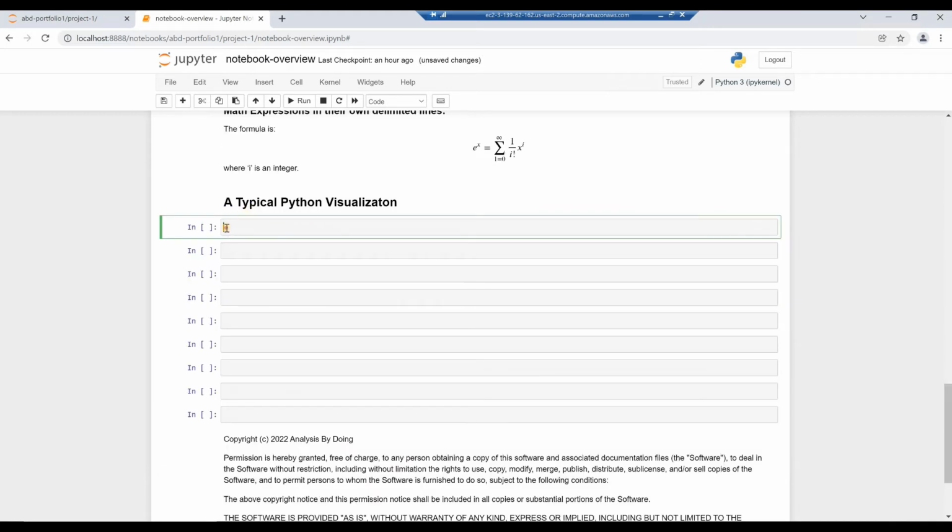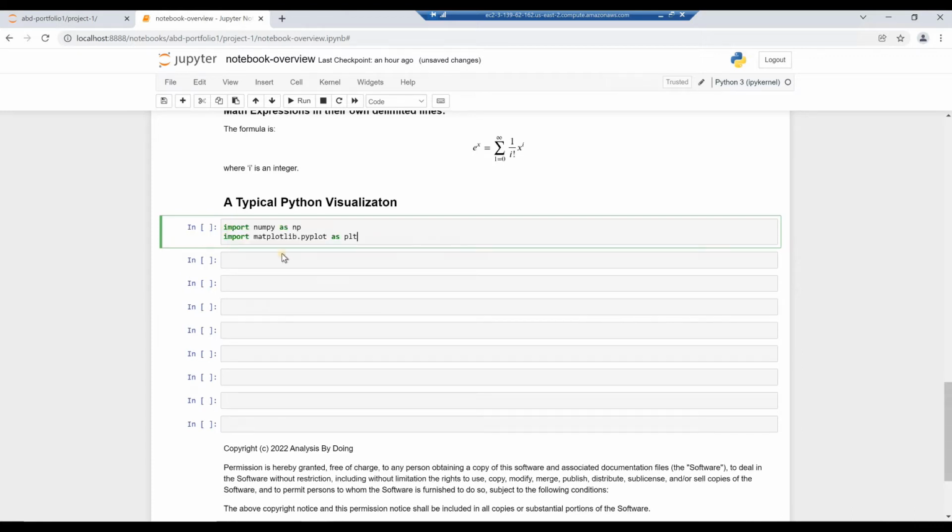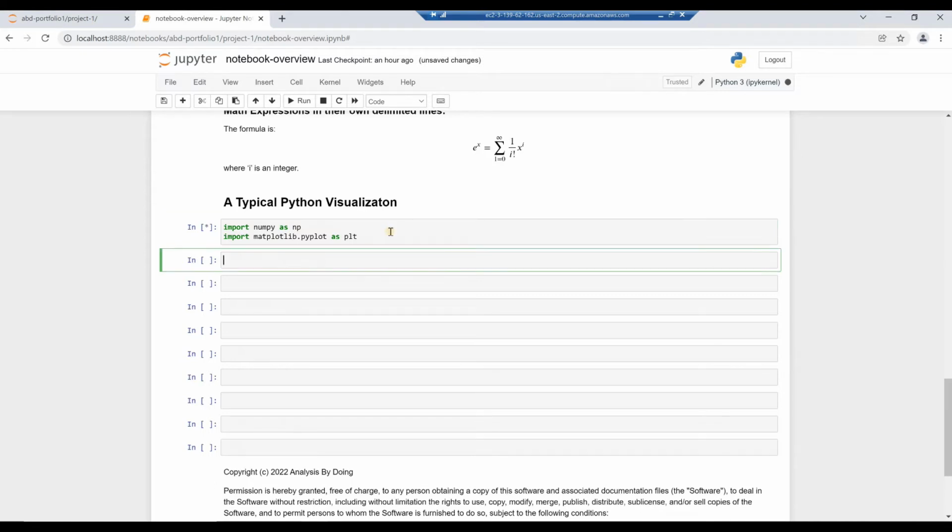In the new code cell, key in these Python code lines. Import NumPy as NP, import matplotlib.pyplot as PLT, then press Alt and Enter. In the new cell, key in these Python code lines. Distribution equals np.random.normal within parentheses 0, 2, 1 million. Then press Alt and Enter.